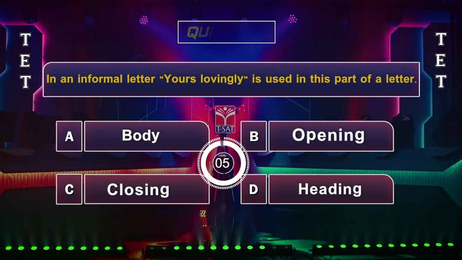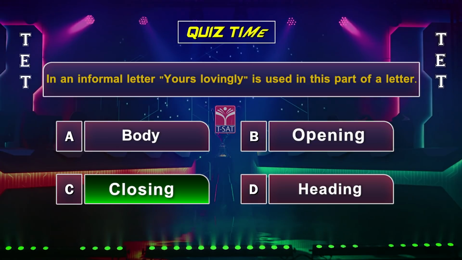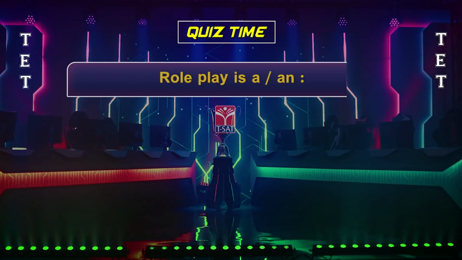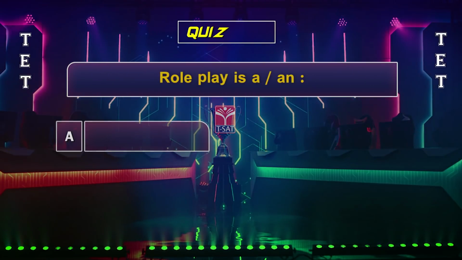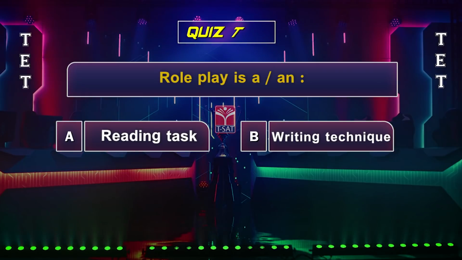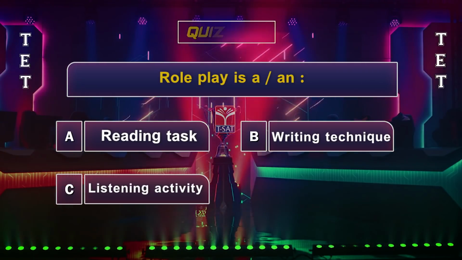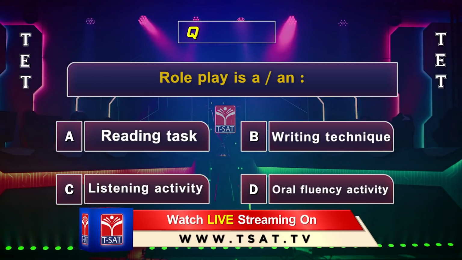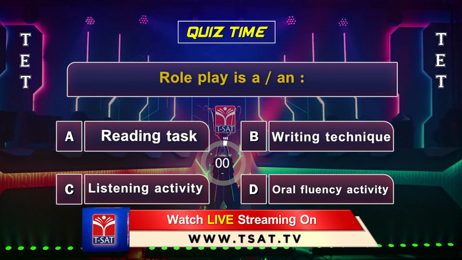The correct answer is option C, closing. 10th question. Role play is an option A, reading task. Option B, writing technique. Option C, listening activity. Option D, oral fluency activity. Your time starts now.